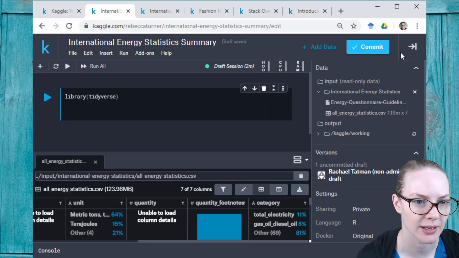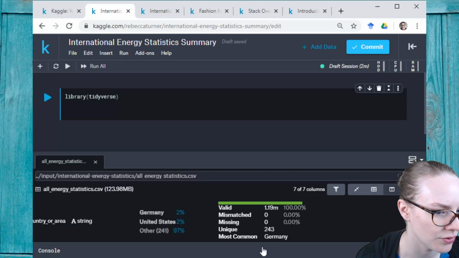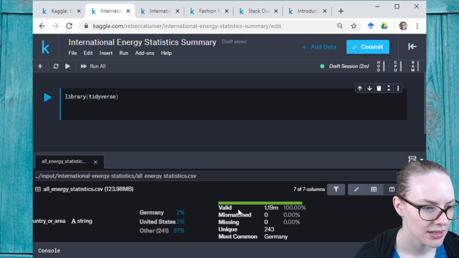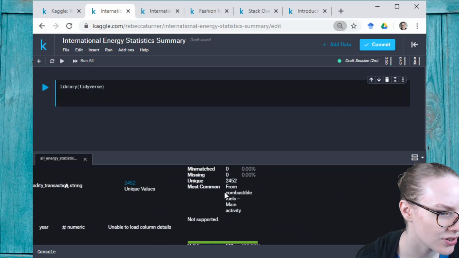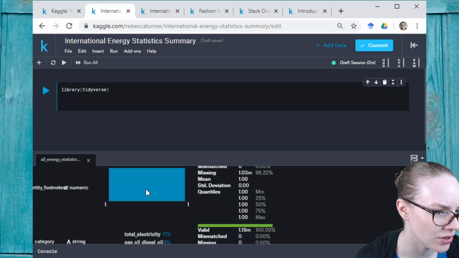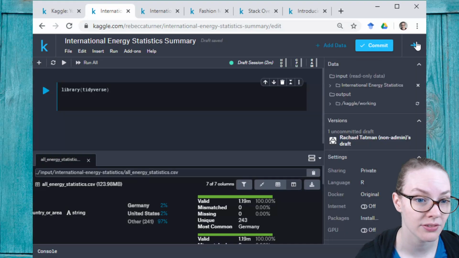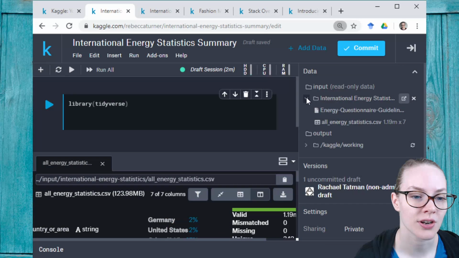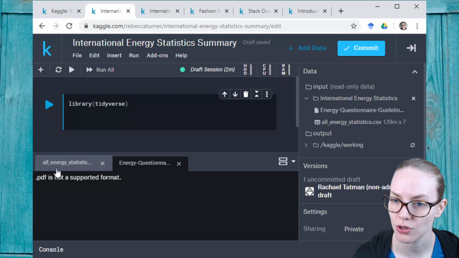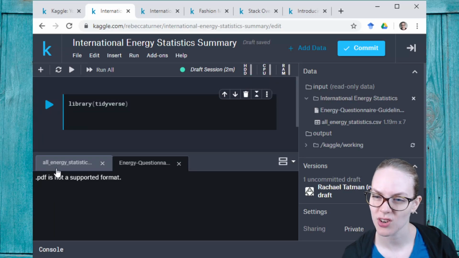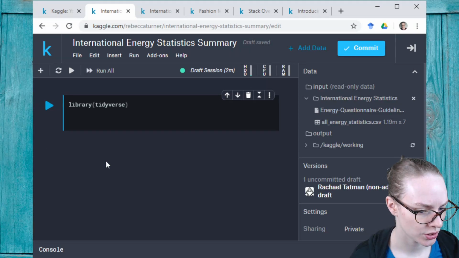And let me check the slightly more detailed view to see if we can get other things. Country or area, commodity transaction, the year, the unit, the quantity footnote, and category. So those are all the columns that we have. And our other file in here is a questionnaire guidelines. We have a PDF, which I'm assuming is sort of the data dictionary, the information about the data. All right.